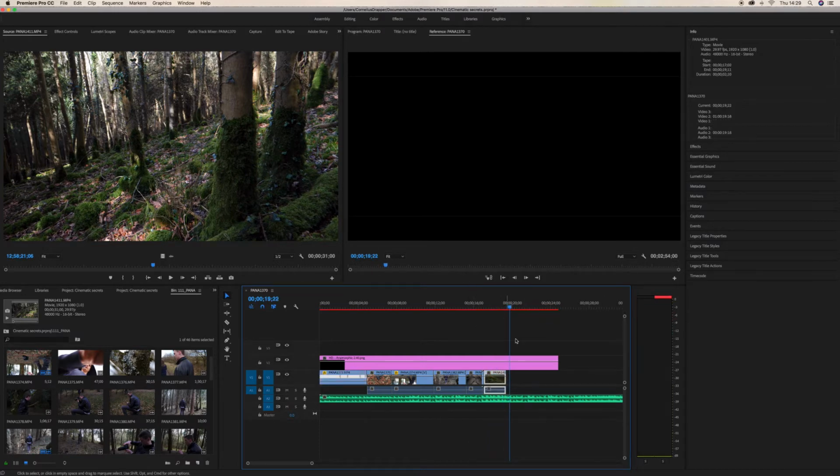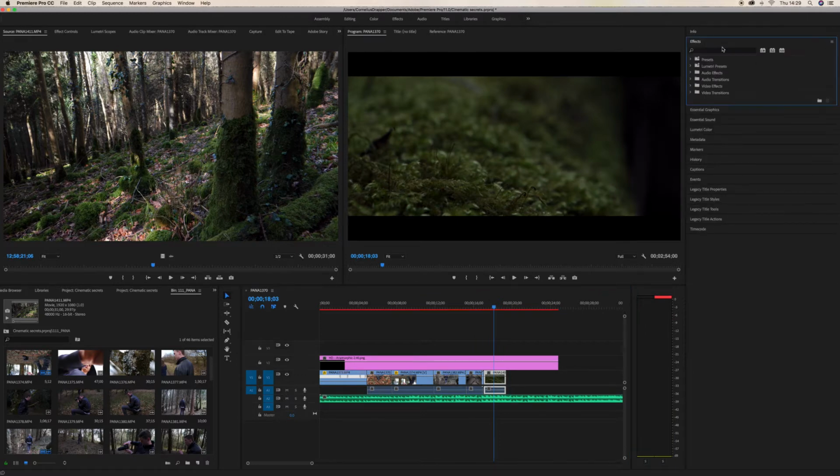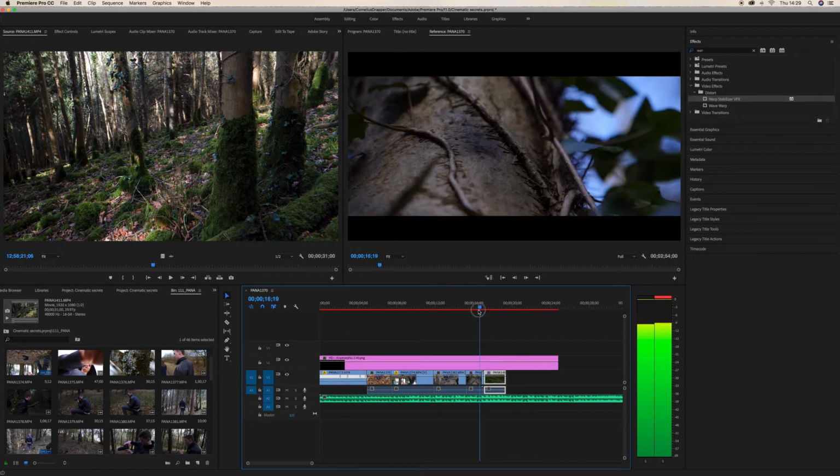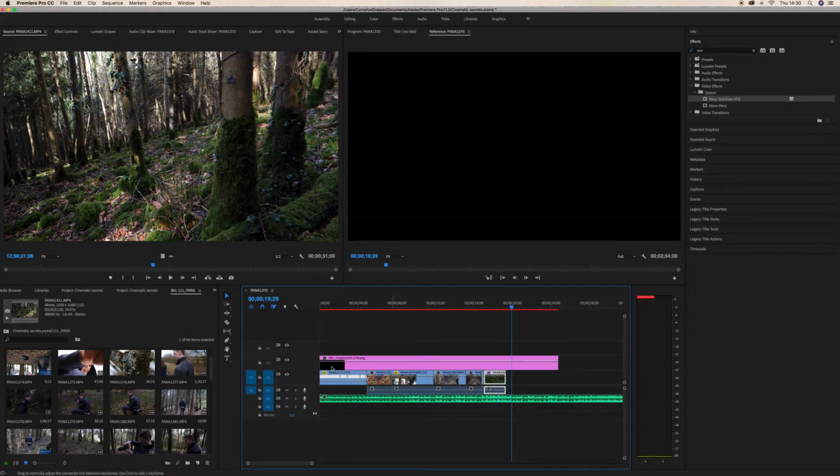The shot needs to be a little bit more stable, so we're going to go to the effects panel on this side here, and look for Warp Stabilizer. Warp Stabilizer, and drag it straight onto the clip. Basically what that's going to do is make sure that it is nice and stable.